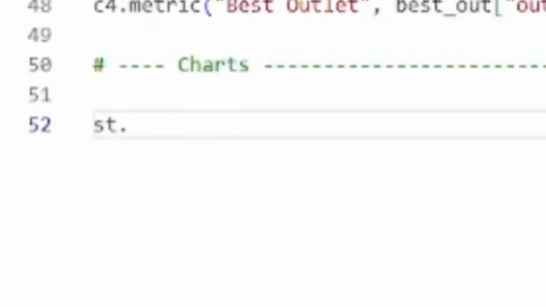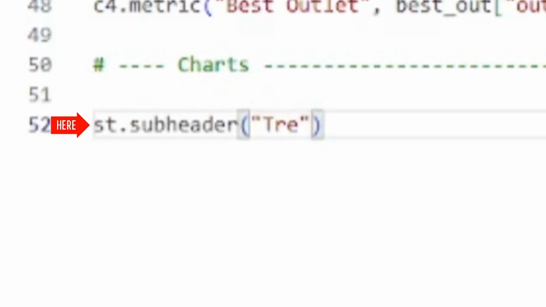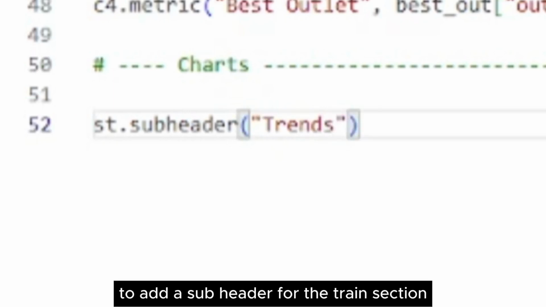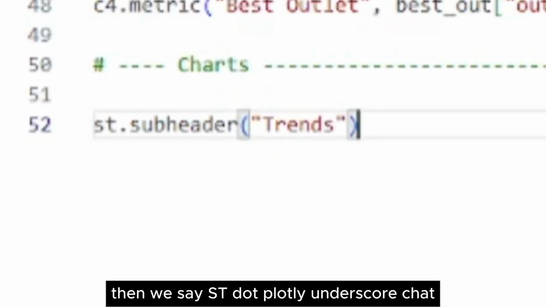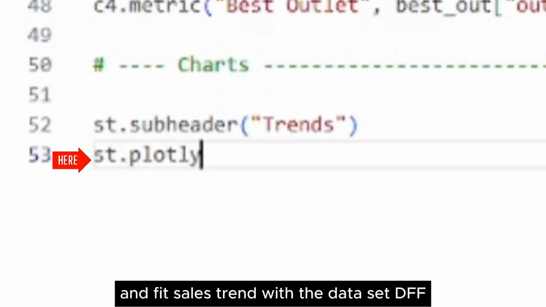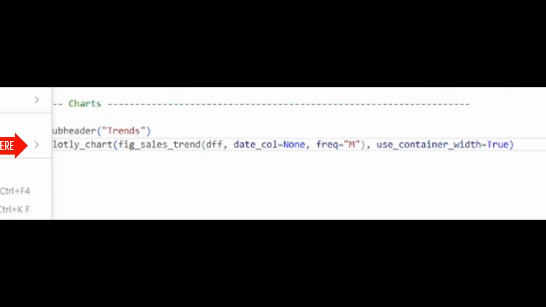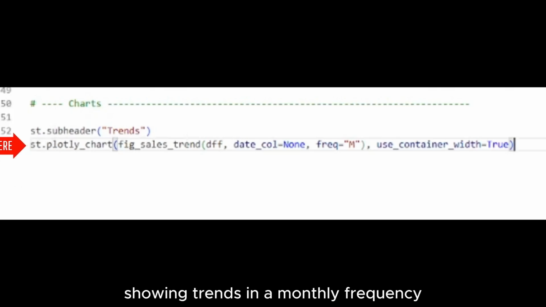Now for the charts, we say st.subheader and trends to add a subheader for the trend section. Then we say st.plotly_chart and feed sales trend with the dataset DFF. Now the date column is set at None and the frequency is set at M, which is monthly. This will display a plotly chart showing trends at a monthly frequency.